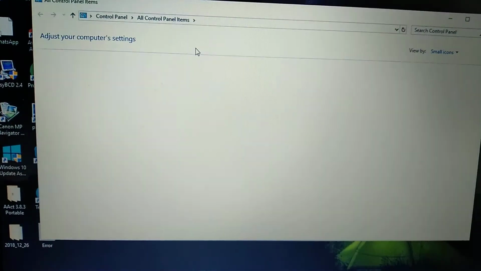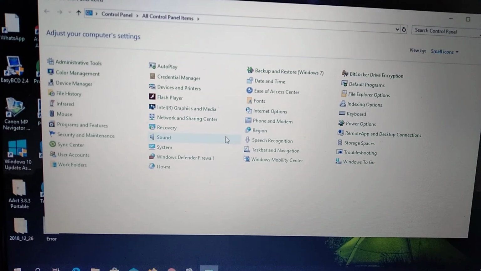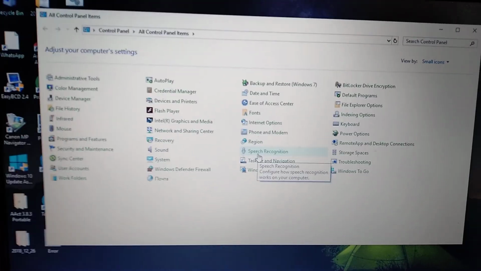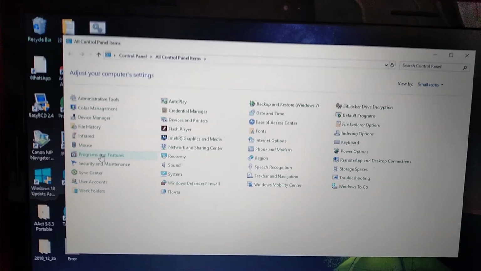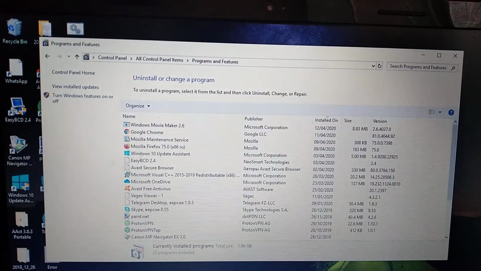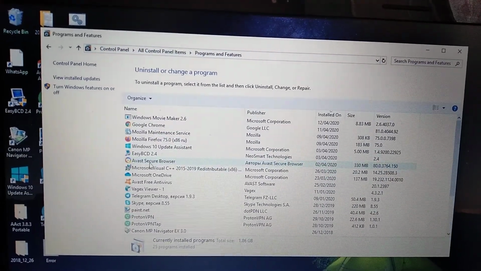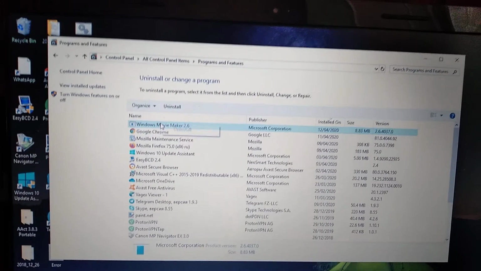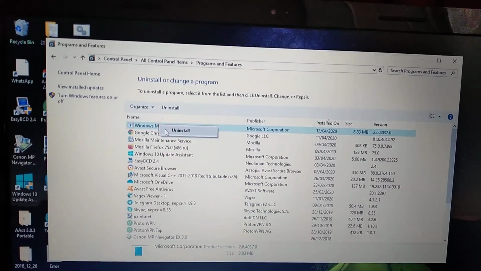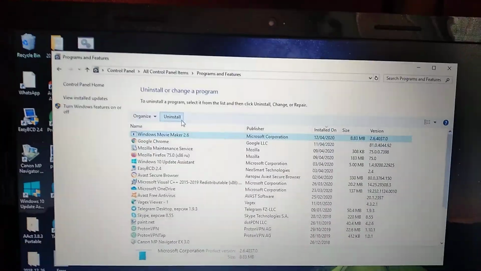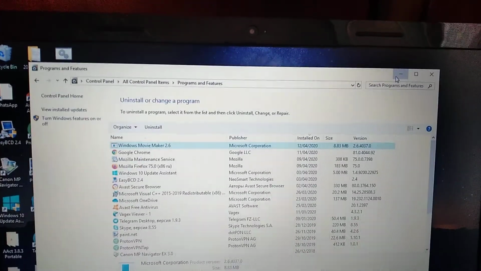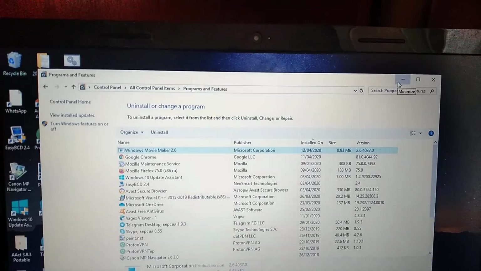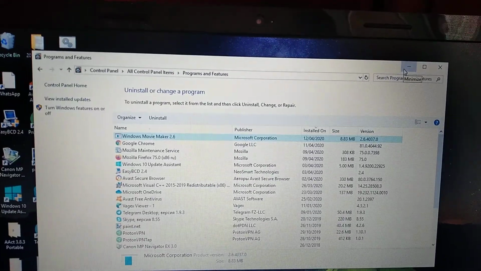So after it opens, just choose here programs and features. Here you can see the line programs and features, and here you choose Windows Movie Maker. Just right click on it and choose uninstall. So after you uninstall, you can also download and find the latest version of Movie Maker for your computer, and I hope that it will work.